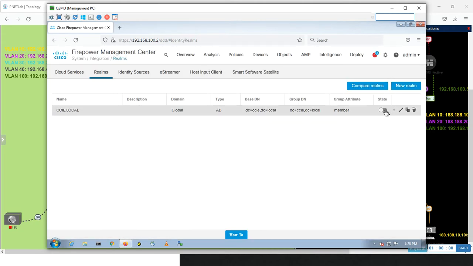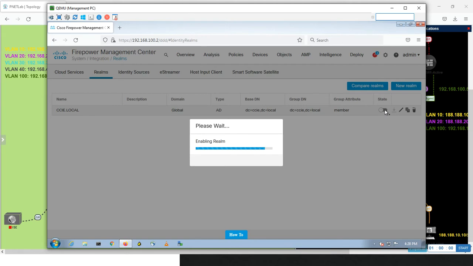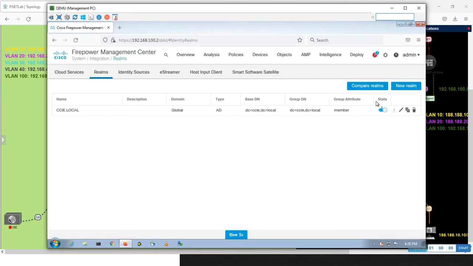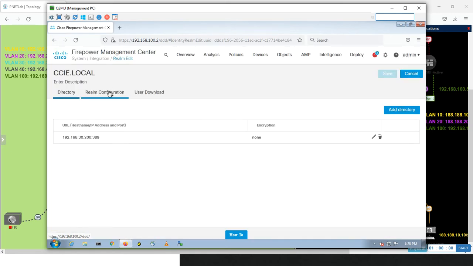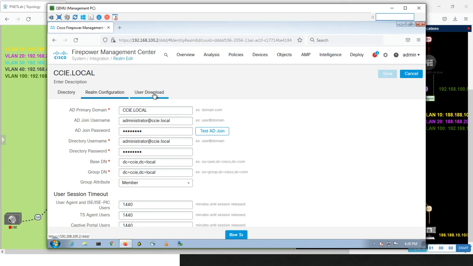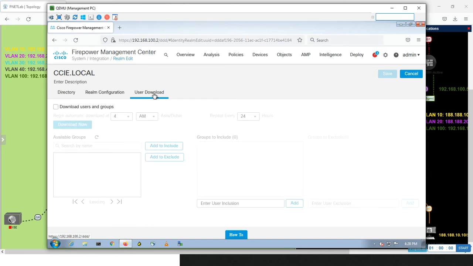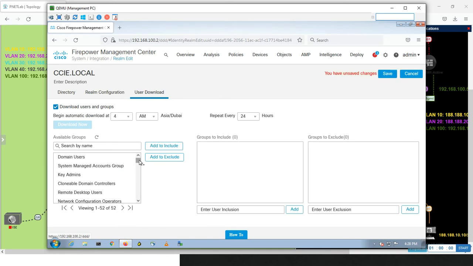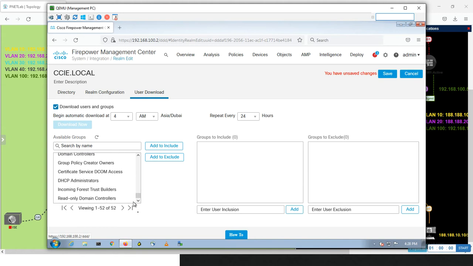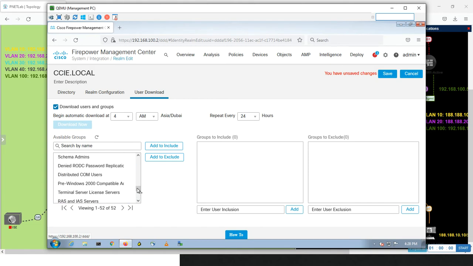Okay, now the directory is inside it. Enable it. Now it's enabled and everything is fine. Great. Go to edit here. Realm configuration. This is the configuration. User download. Okay, for user download, click download users and groups. You see now it's getting, I think, users. Let me see what's inside the users. No, I can't see it. Okay. Domain controller.